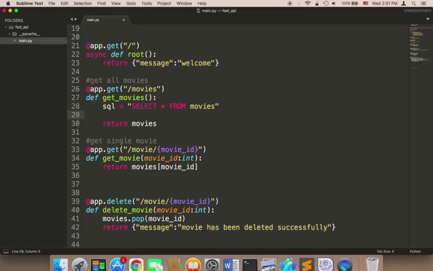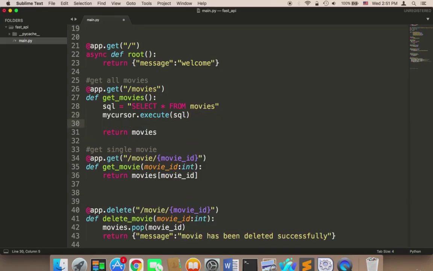And to execute this command, we need to use the cursor. I'm going to say my cursor dot execute, and then this execute function takes the SQL command that you want to execute. So I'm going to pass here the SQL command, and that's it. Now what we want to do is that after we execute this, we want to use the cursor to get everything that has been returned.